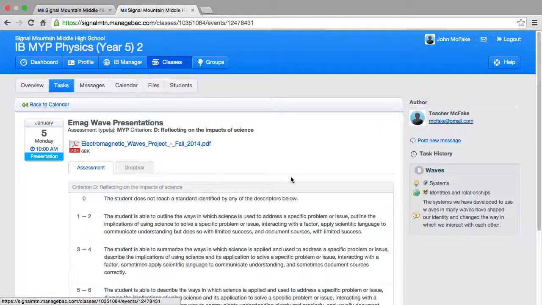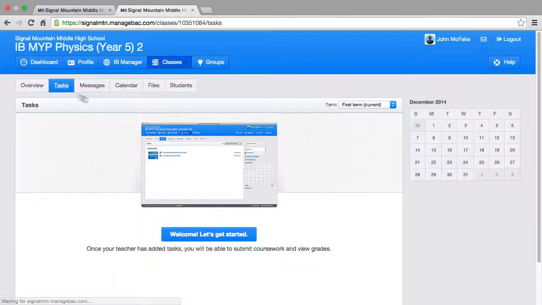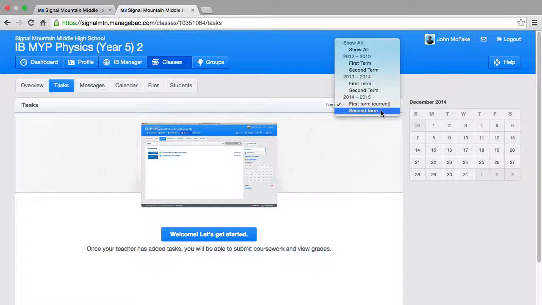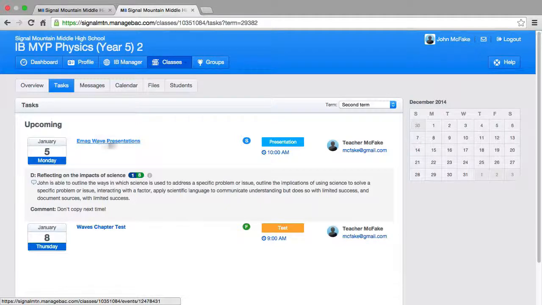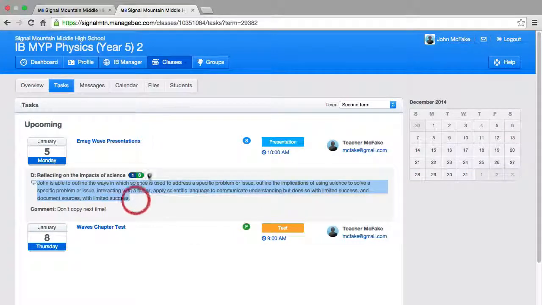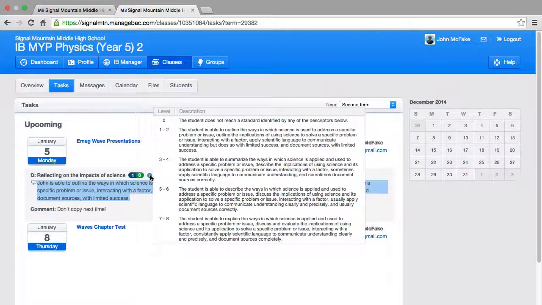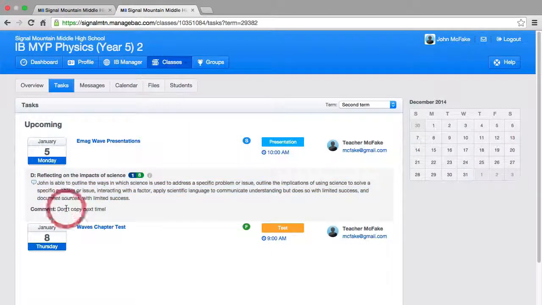If I want to see my grade, I can just click on task. Now, of course, technically this is a second term task, so normally this would pop up right away. And I can see for the electromagnetic wave presentation, I got a 1 out of 8. And it tells me what part of the criteria that was. I can look at the whole criteria if I would like to. And I can even see the comment about my work.